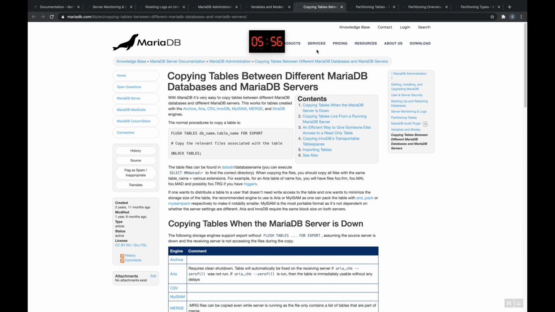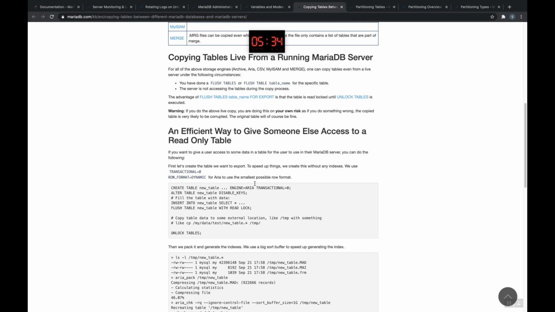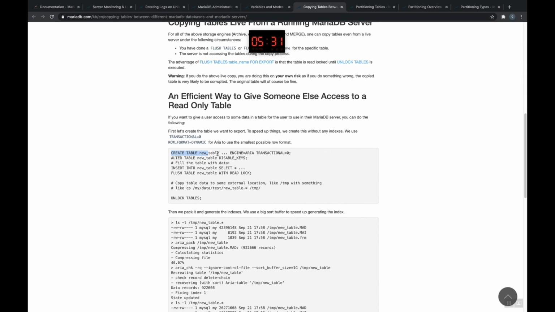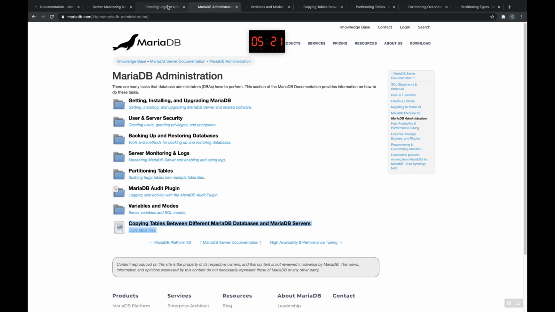So you can correlate the overall functionality difference between how your query performs at the MariaDB level and at the Oracle level. There is also an option to copy tables between different MariaDB servers. You run flush tables with the table name for export, proceed as normal, and then unlock. When you enable this mode for export, you can copy the relevant files, and once this is done, you unlock. This is an efficient way to give someone else access to read-only tables. Basically you create a new table, alter the new table to disable keys, insert, and then copy the table into some location and give access. So that is about this.